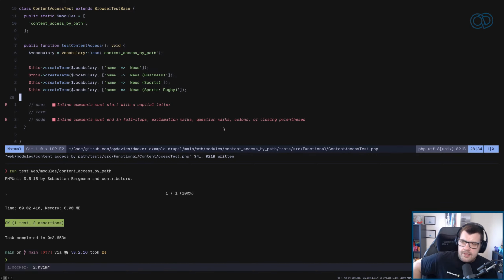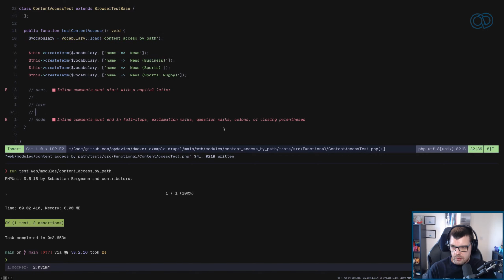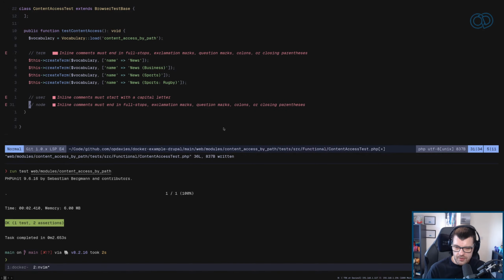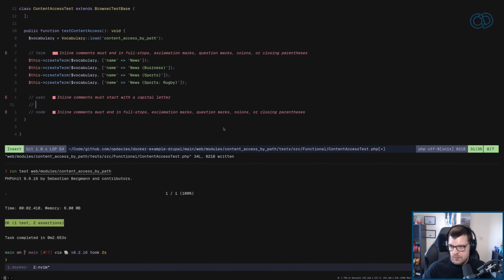So I guess the first thing, what is it we're actually trying to test in this? So we need a couple of different tests. We're going to need a user, we're going to need a term, we're going to need a node. So we've made the terms. Let's just move this here. Okay, this is code agent, right? So I'm trying to figure this out as we go.